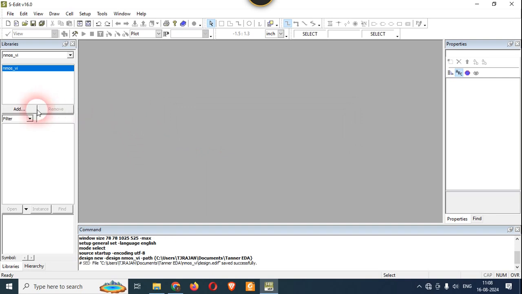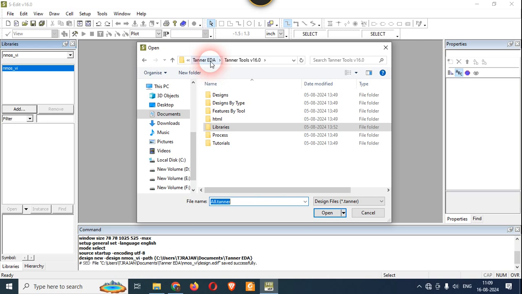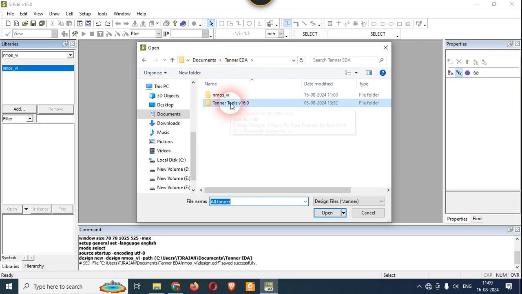Now I will add the library file, so I will click on the Add button. Since I have already done many experiments on Tanner, by default it has given me the details of where my Tanner all file, the Tanner library file, is present. I will show you where it actually is. I will click on the Browse button here. This is my PC's Documents folder.